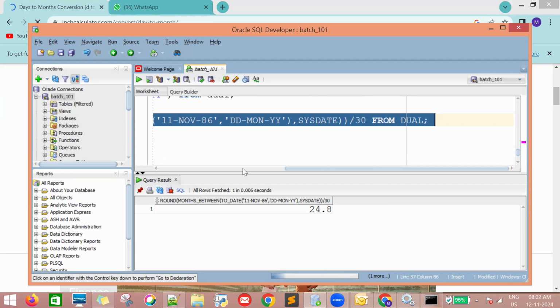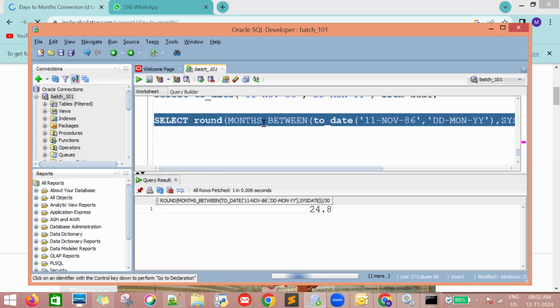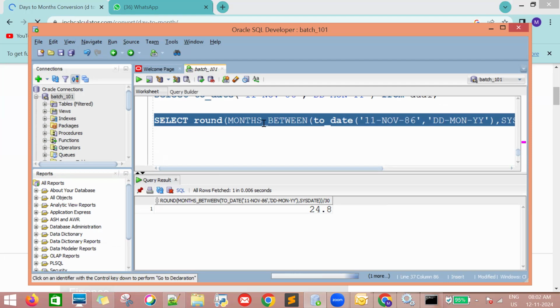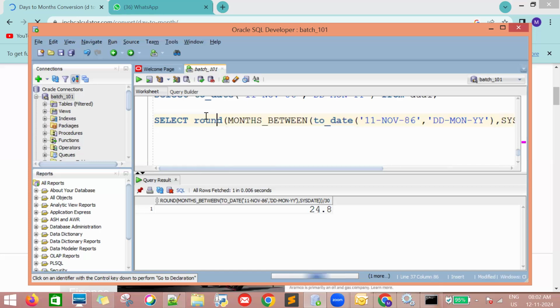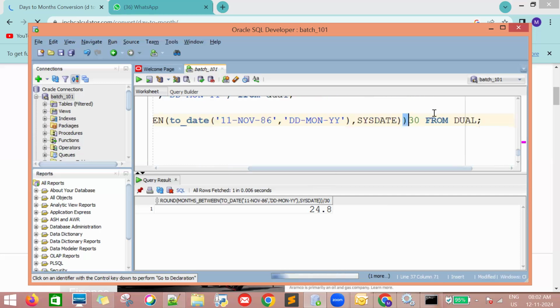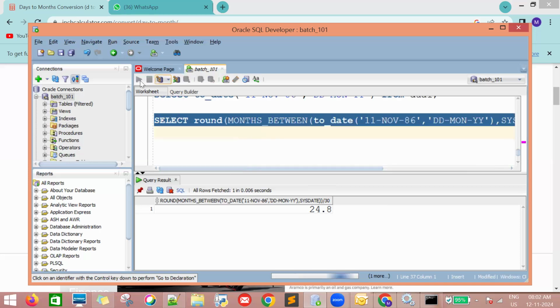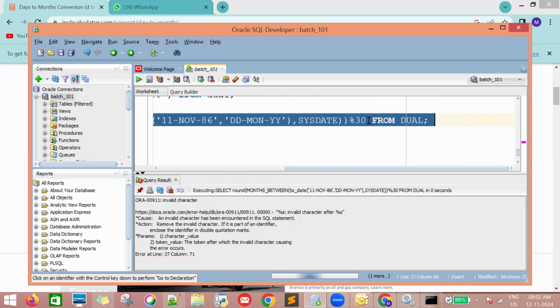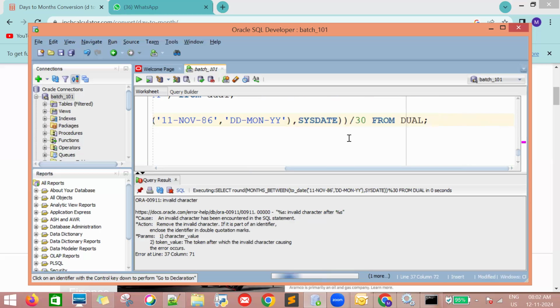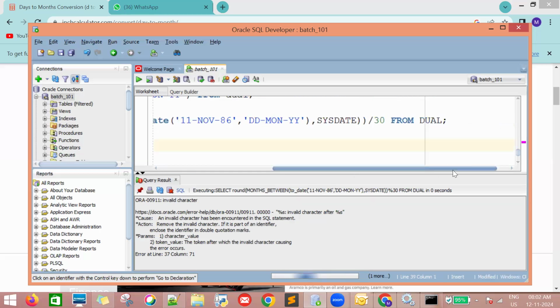I'll show you, I'll write the query. So based on that month difference, I can calculate how many years you completed, how many months you completed, how many days you completed, up to the present current date. This is also one of the interview questions. Let me try one more time. The remainder will come. So for example, per month, how many days? 30 days. I'll divide by 30.